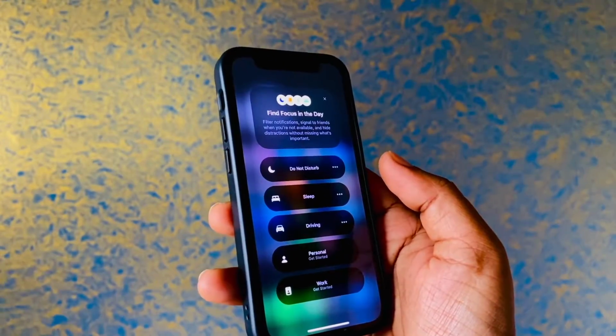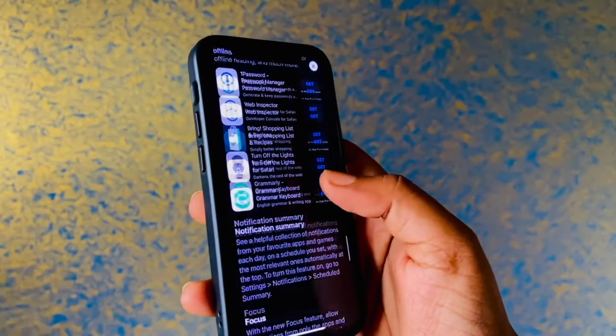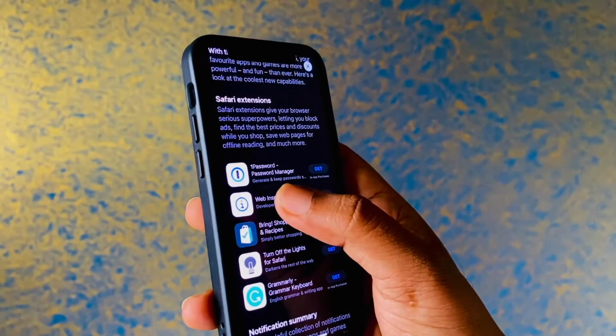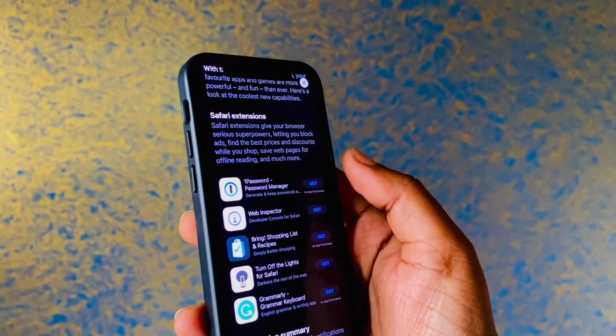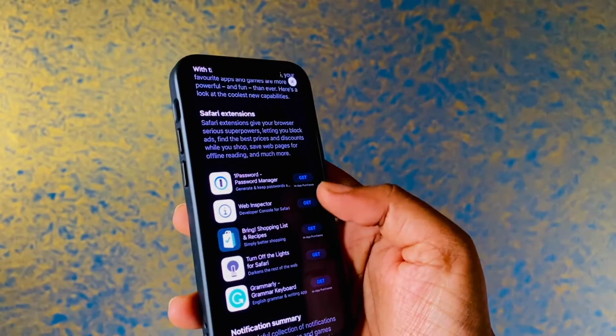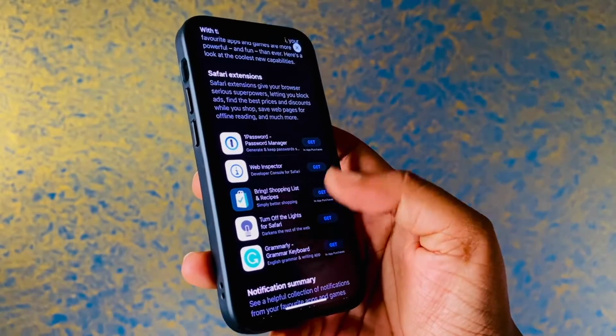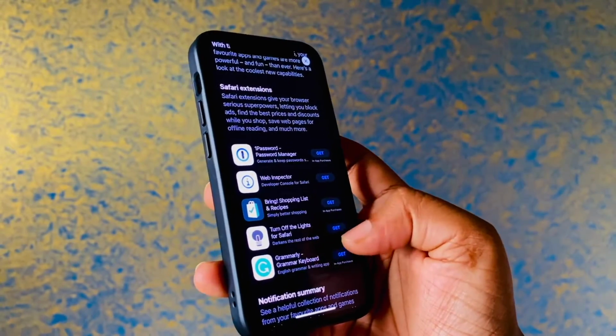It's a nice cool feature I feel in iOS 15. In the App Store, what you can definitely do is download 1Password, the password manager, for the Safari extension, and there are other extensions available like Grammarly keyboard, etc., which you can download in iOS 15.